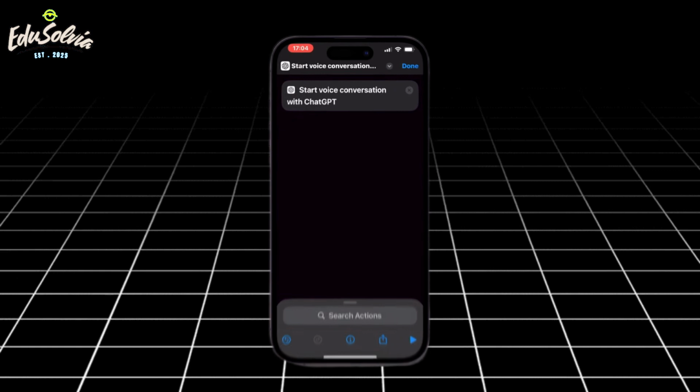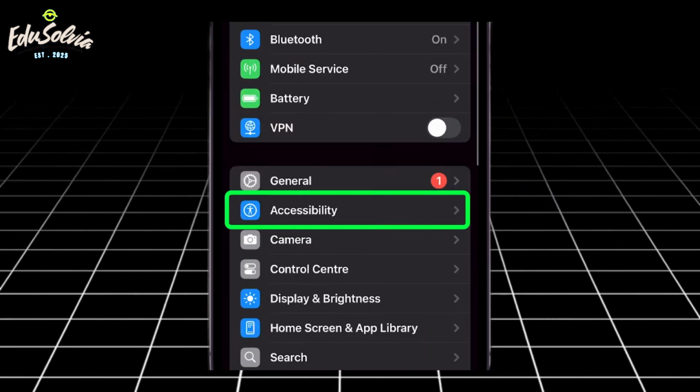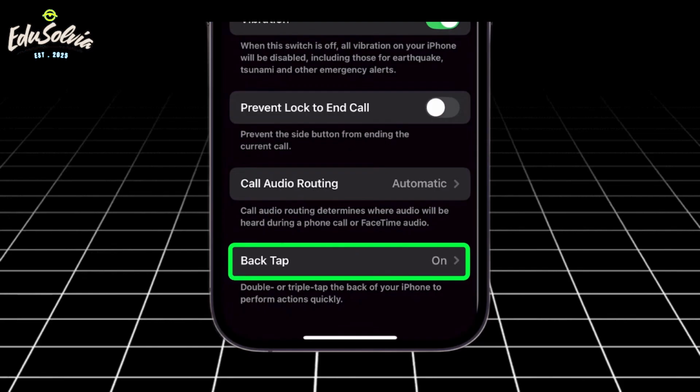Now go back to your home screen and open the Settings app. Scroll down and tap on Accessibility, then select Touch. Scroll down again and tap on Back Tap.